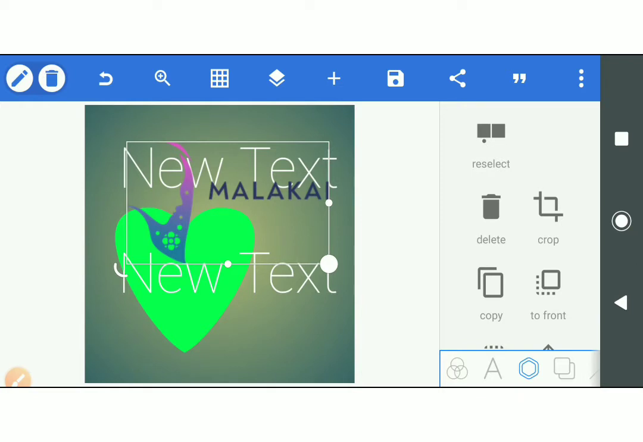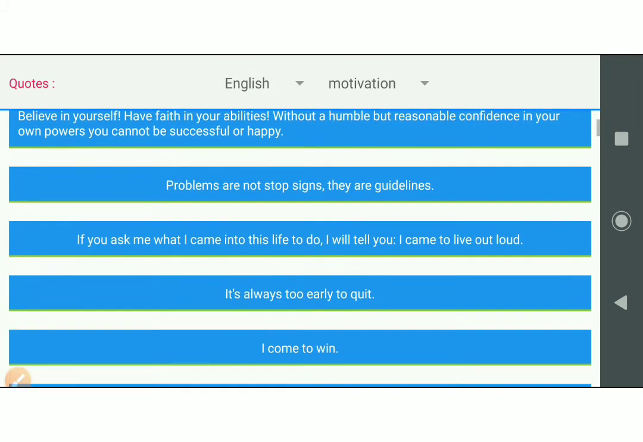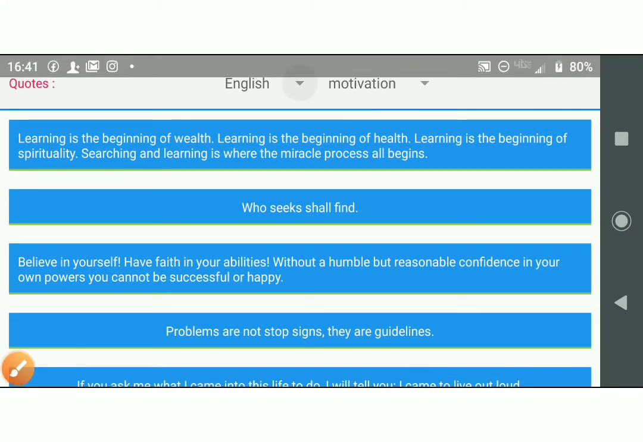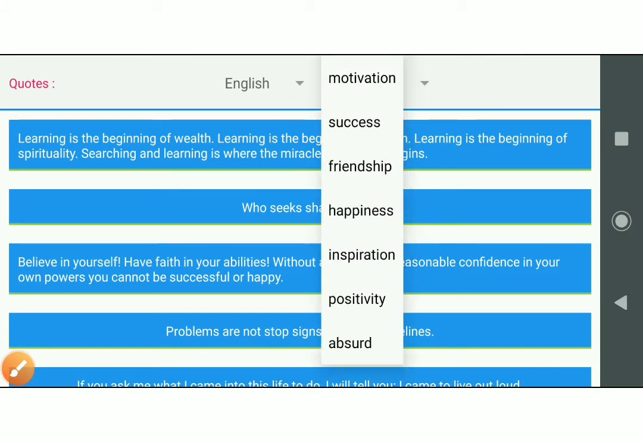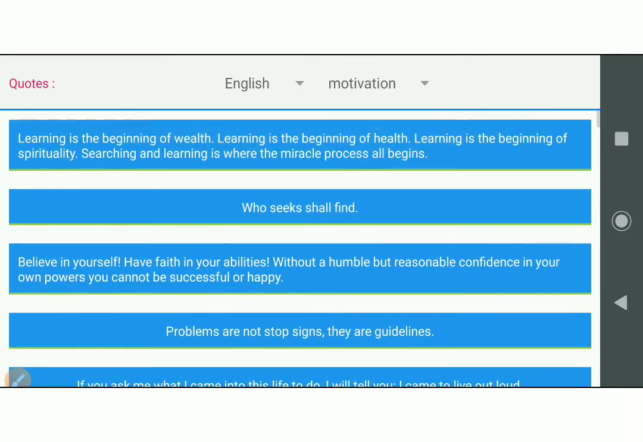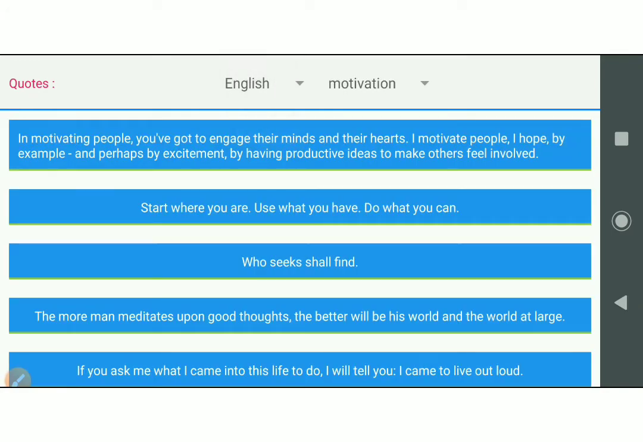Now these two quotation marks here, when you click on it, it gives you quotes. There are a lot of quotes, so when you click here, it will give you the types of quotes they have. So success, friendship, happiness, a whole lot of things. Motivation is there. When you click on motivation, you get a lot of motivational quotes. Then language, so we have French, it will be in French. We have English, it will be in English.